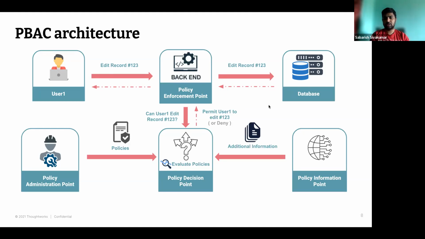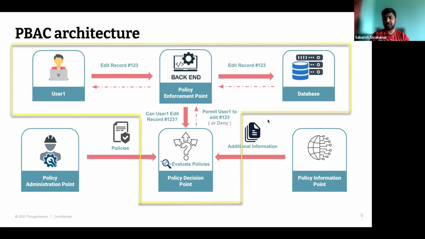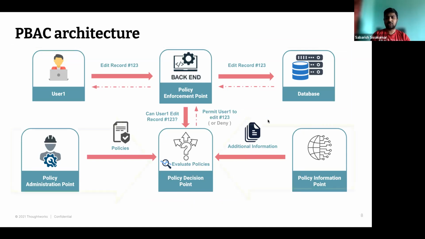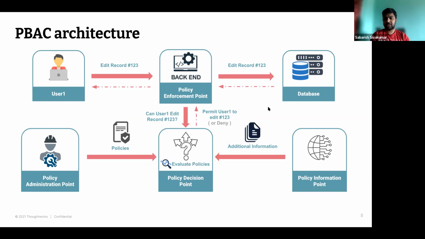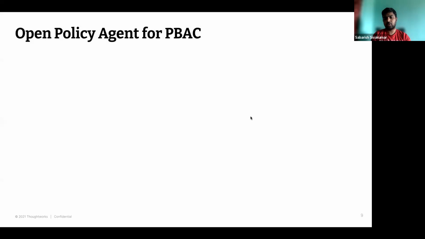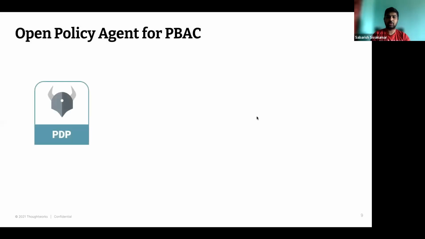And as I said, this is a separate independent process, and this one is also a separate independent process. In this PBAC architecture, where does OPA fit in? OPA basically fits as the policy decision point. It becomes the decision point in the policy-based architecture. Before we see the features of OPA and how it fits in PBAC, let's quickly understand what OPA is. We have a quick intro on OPA.